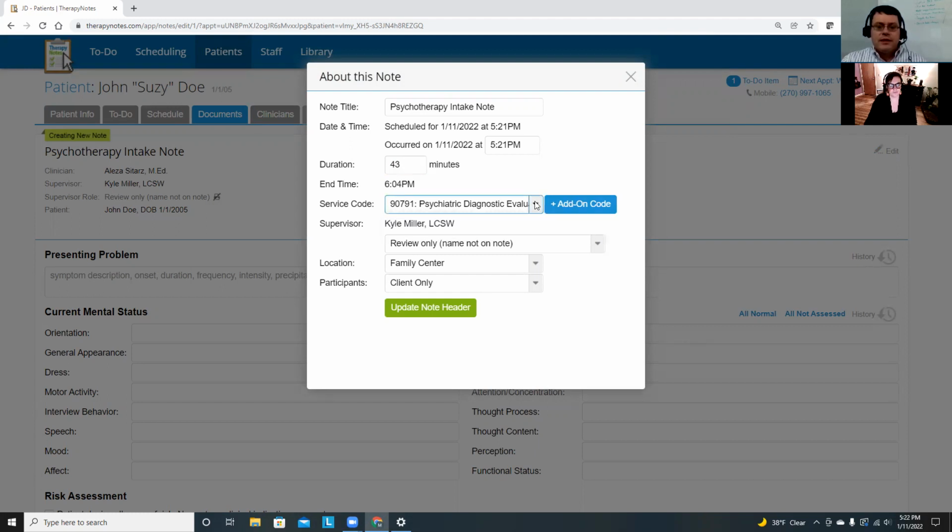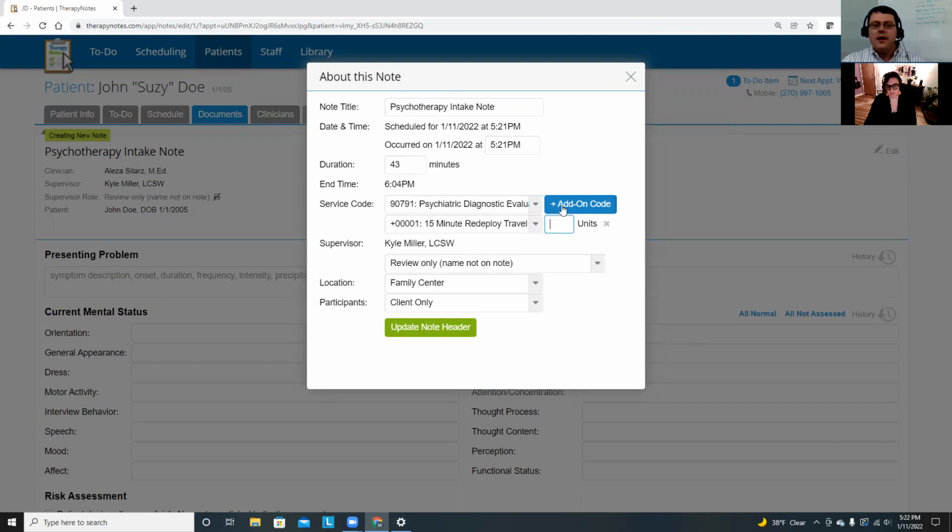If I'm doing the evaluation or the intake assessment, and let's say I'm traveling to the consumer and they're a Redeploy client, this is only available for Redeploy or WADI clients. If they're a Redeploy client, I'm going to put in the number of units traveling with them. This is for every 15 minutes. So let's say I drive an hour to get there and an hour to get back. Then that means there are 8 units that I'm going to add to this.